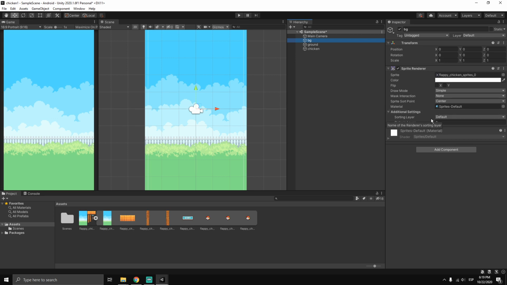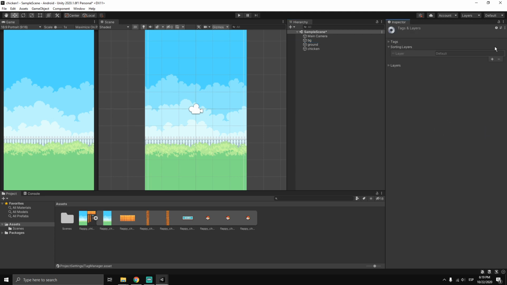Okay, so let's go to the sorting layer, click where it says default, and let's click add sorting layer. We're gonna click the plus icon, and let's create a layer called background. This is where we will put our background. Okay, let's create another layer and call it midground, and let's create another layer and call it foreground. All right, so we have 3 layers.